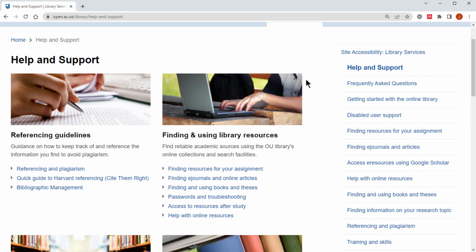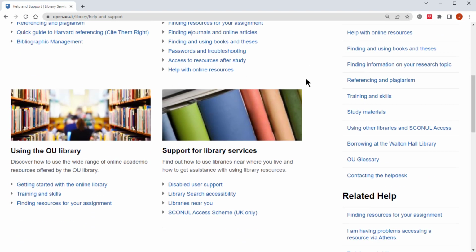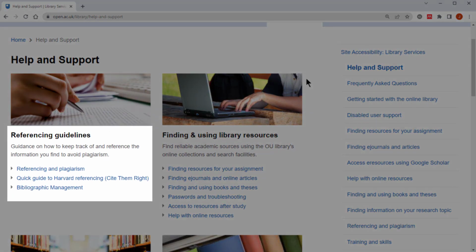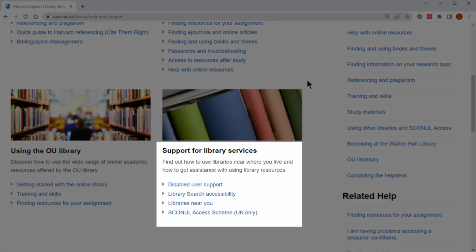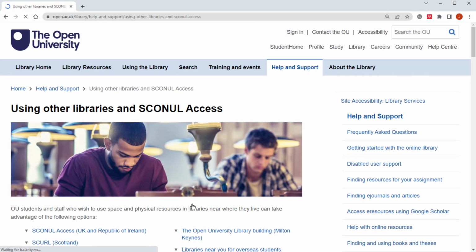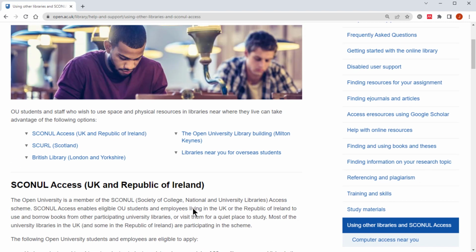Some key things to look out for are the referencing pages and the disabled user support pages. The Referencing Guidelines section contains links to our referencing guides and to further help and support with referencing. The Support for Library Services section contains links to information about the resources and services available to disabled students at a distance, and to information about the Sconnell Access Scheme via the Libraries Near You link. The Sconnell Access Scheme allows you to join other university libraries near you to borrow books or to use their study space. Not every university is a member, and if you're interested, please apply following the instructions on this page.